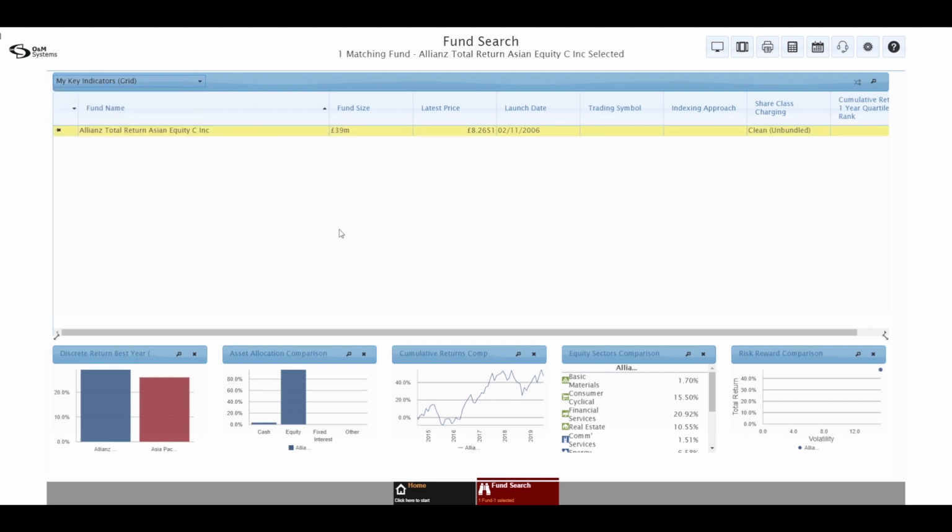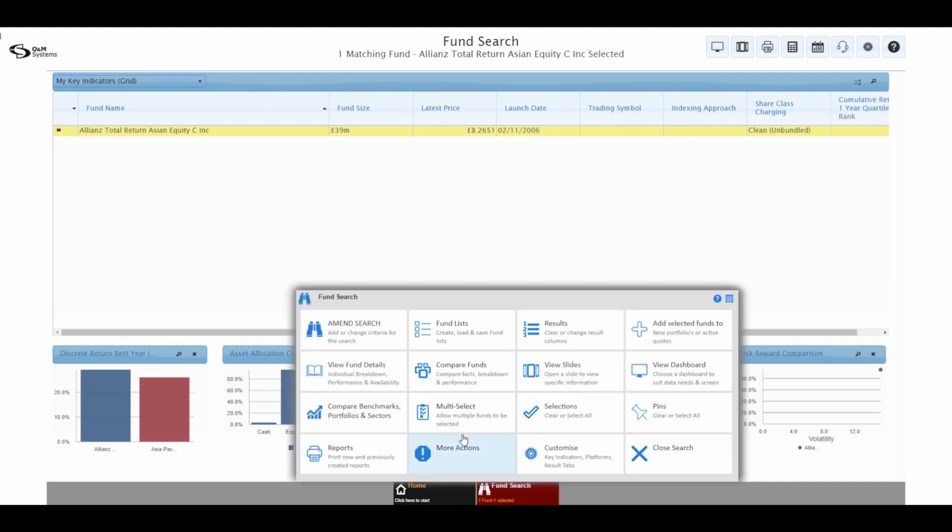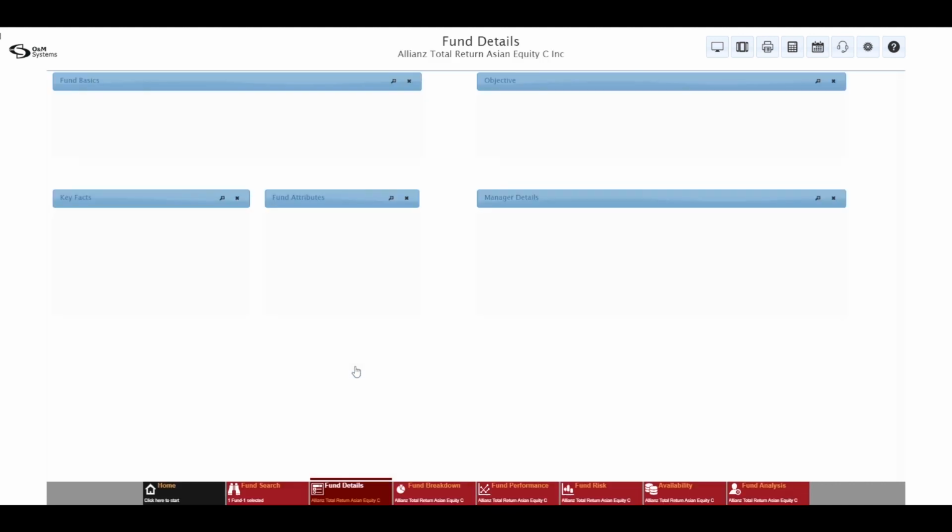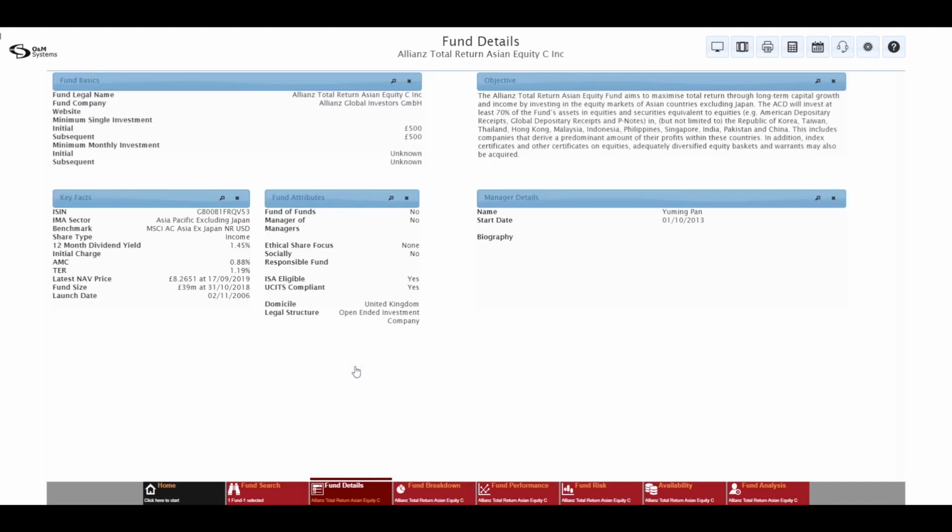If we go back to our fund though, one of the things you can do in O&M Profiler is dig deeper in any section you're in, whether it's a quote or a search screen like this one. Let's go back to the fund search button, and we're going to view fund details. And this opens up a series of stories. This is our storyboard mode.